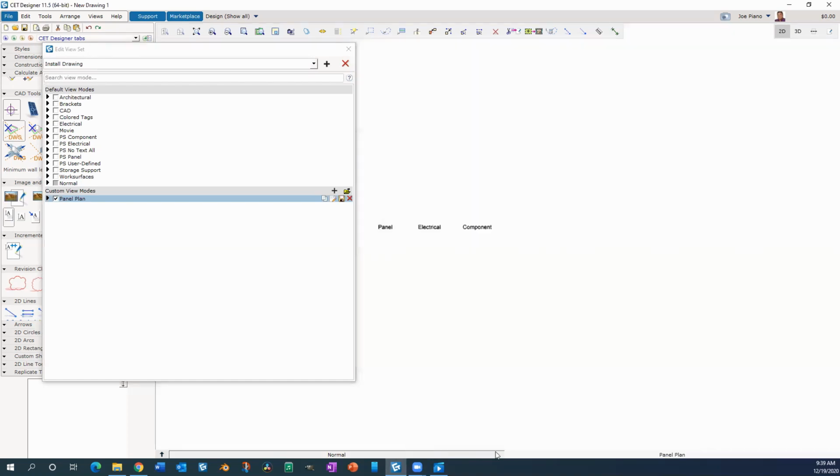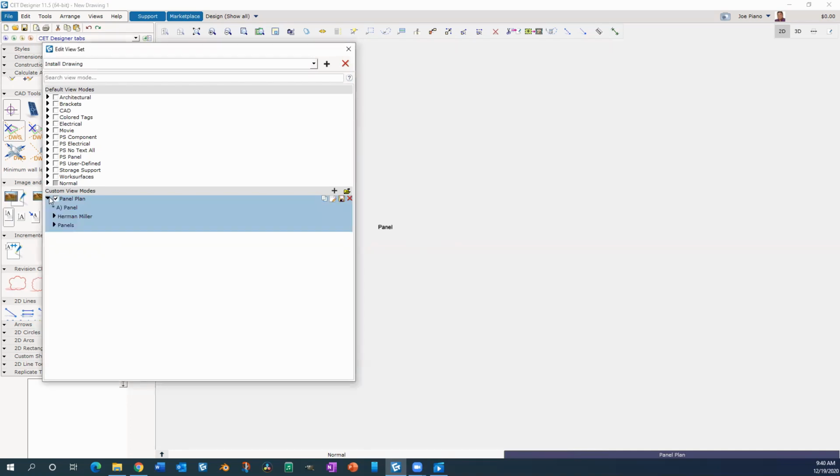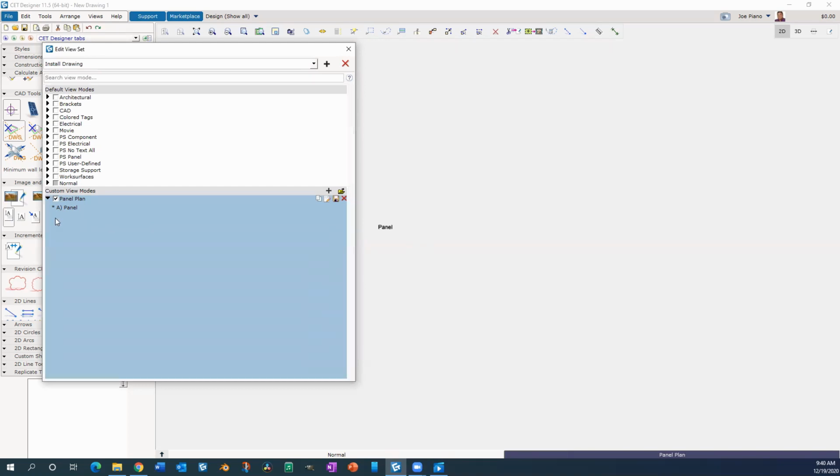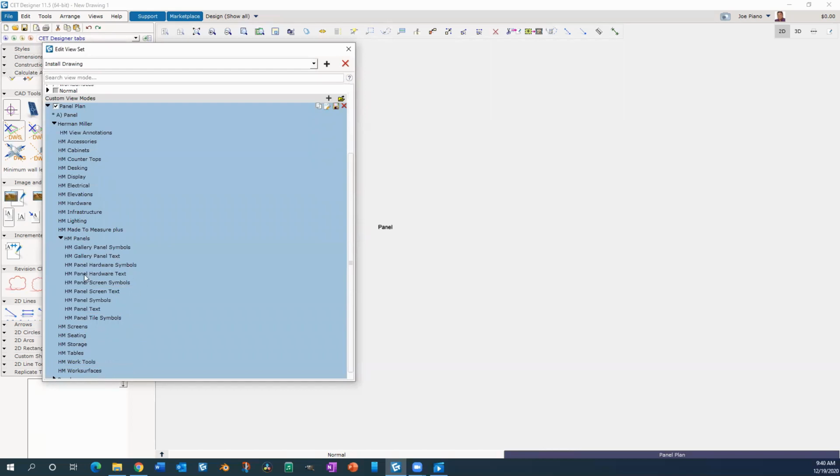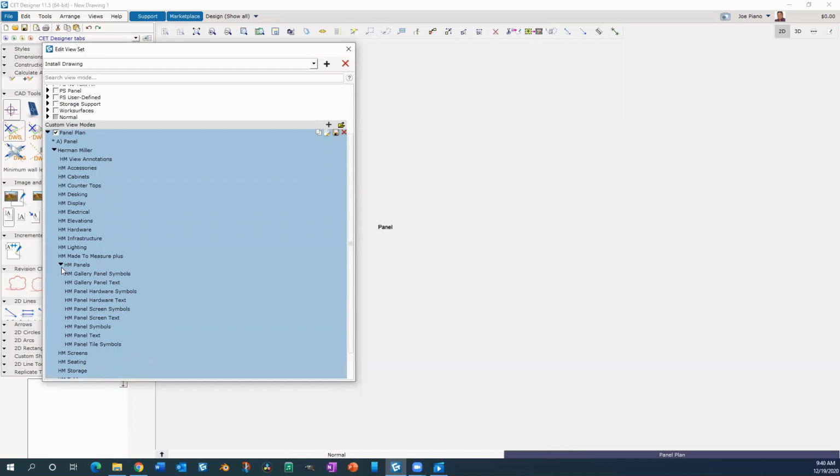So you're going to notice these tabs on the very bottom. Just click on those whenever you want your panel, electrical, and component. Click on this arrow here, and just to kind of remind you what layers you have turned on, you can see that your panel notes are on, and then your Herman Miller, your panels, and all of these are turned on. So it's really helpful when you want to decide on what you want to have left on and off.